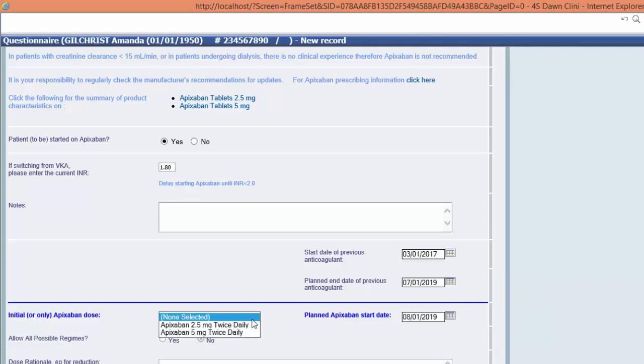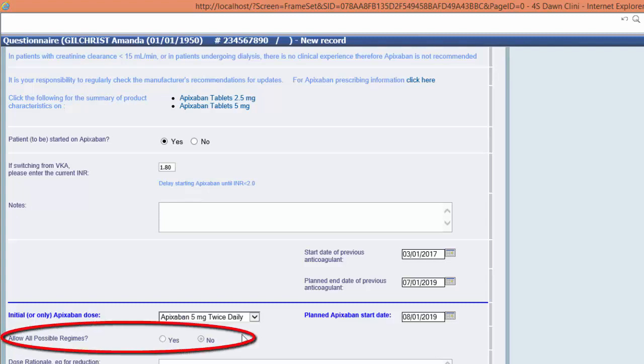The initial or only Apixaban dose, we're going to select 5 mg twice daily. The dose drop down includes all the regimes suitable for the selected indication for that patient. Now, allow all possible regimes. This is disabled as a default, but it can be changed in the system settings.